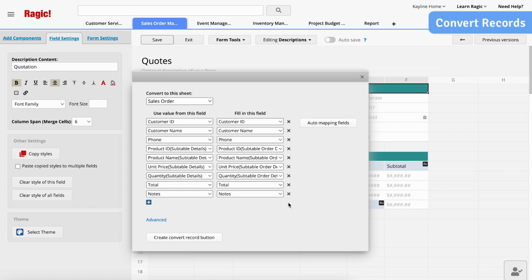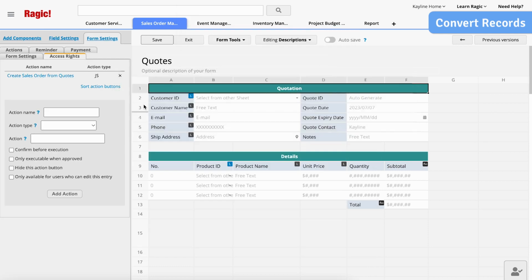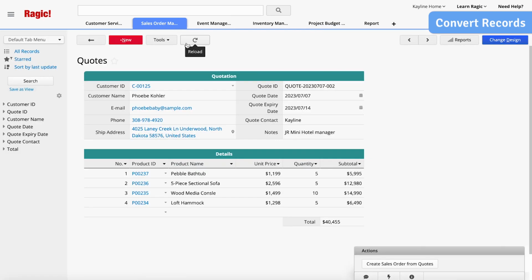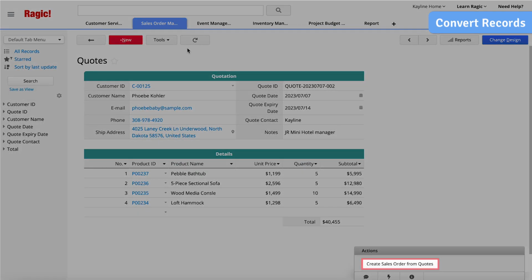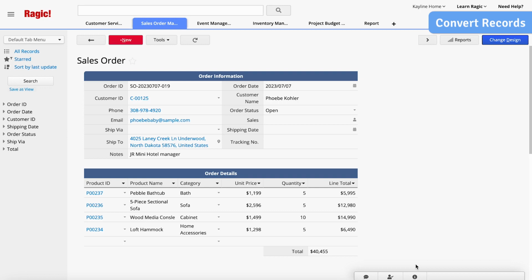Once you have successfully mapped all the fields, click on the Create Convert Record button, enter a name for the action button, and click OK. Click Save and exit the design mode. Now you'll find the action button located in the lower right corner of the quotes sheet. When you click this button, the data from the quotes sheet will be transferred to a newly generated sales order sheet. Next, let's set up the second action button, Update Values.